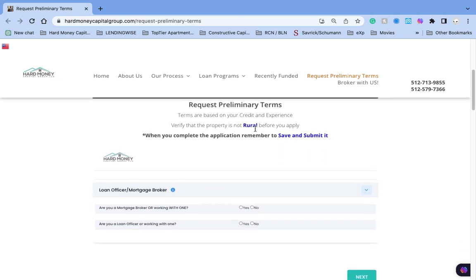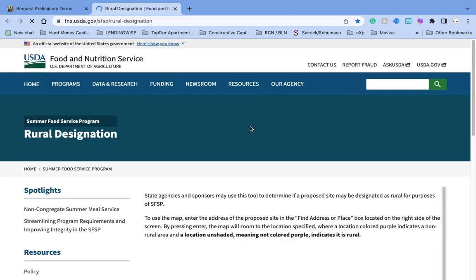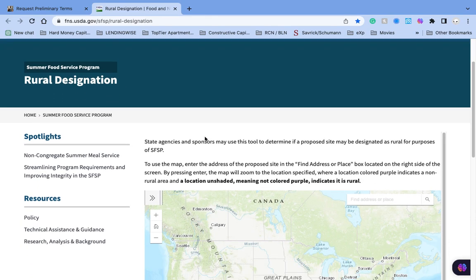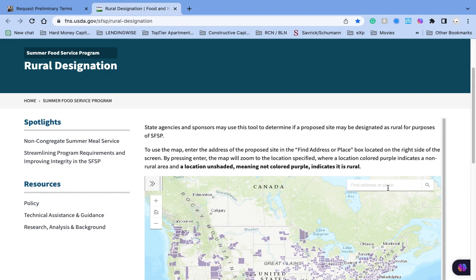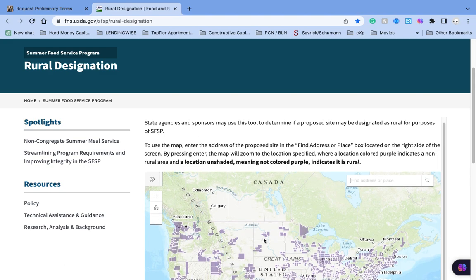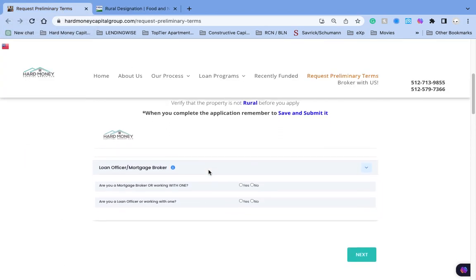Okay, the first thing you need to know is that we encourage you to use the rural tool. You just click on this, and it's going to take you to our website where you can put in your address, and it will show you if the property is rural or not. That's the first thing. If it's rural, we can't help you. Okay, after you do that, you don't want to move forward.